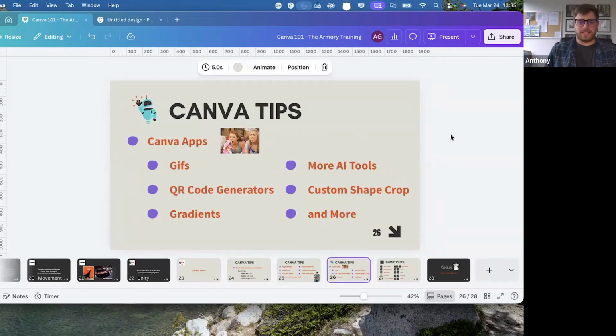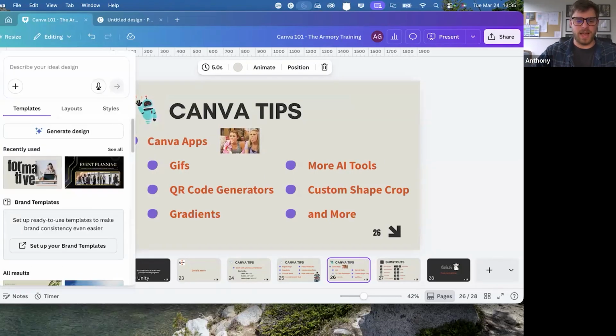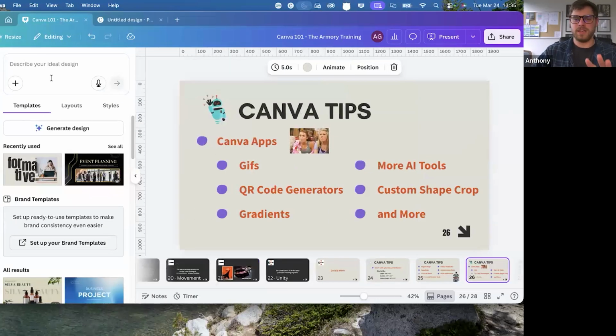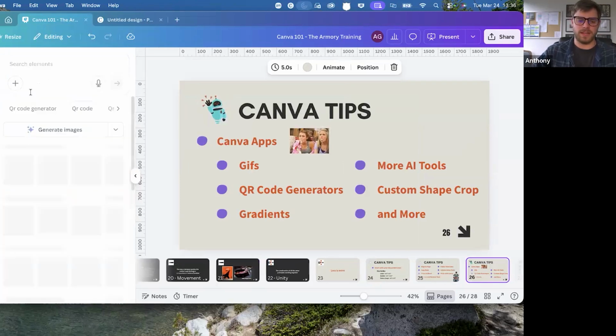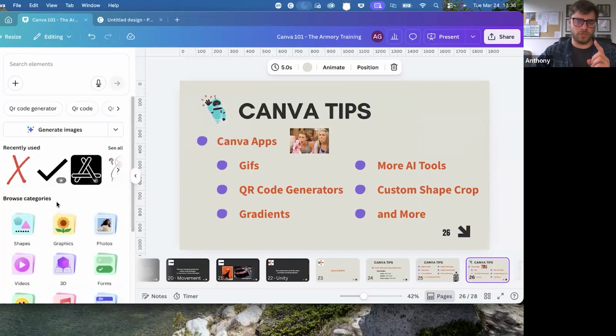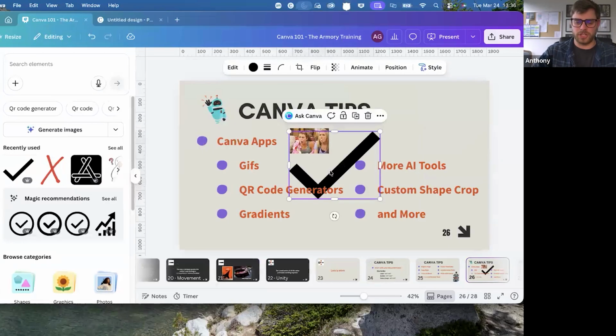Canva apps. This is where Canva gets a little more in depth. This sidebar here is kind of where you'll find all of your tools. If you're starting with a blank template, the templates tab is where you can search for templates. Elements is where you're going to find photos, graphics, videos, smaller items that you can just click and they add into your presentation.